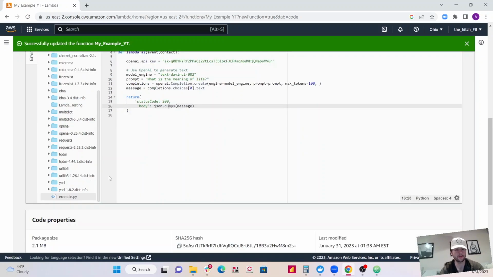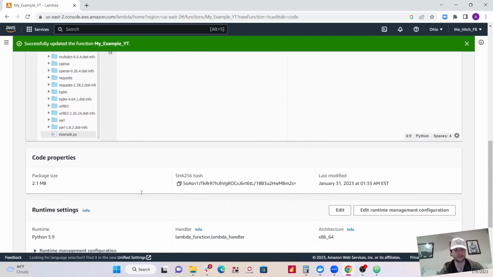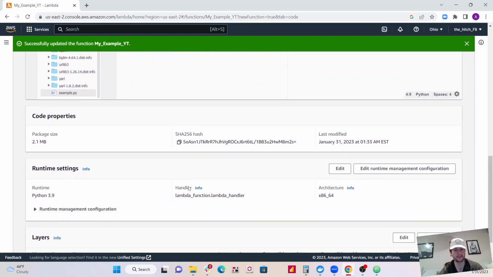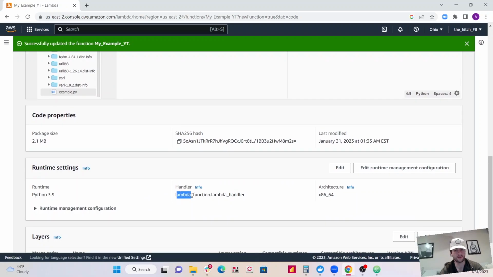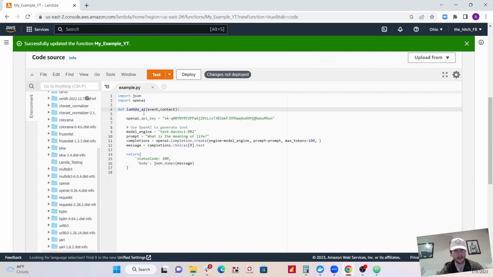So the next thing we need to do is note the name of this Python file. I called it example. You might have something different. And then the name of the function here, lambda_ai. So we need to go down to the handler section and change this. This first part, lambda_function, should be the name of your Python file. So it should be example, and then after the dot, you should have this, lambda_ai.